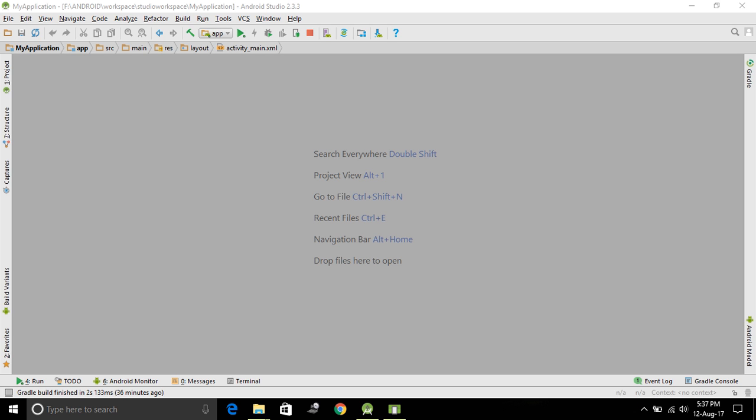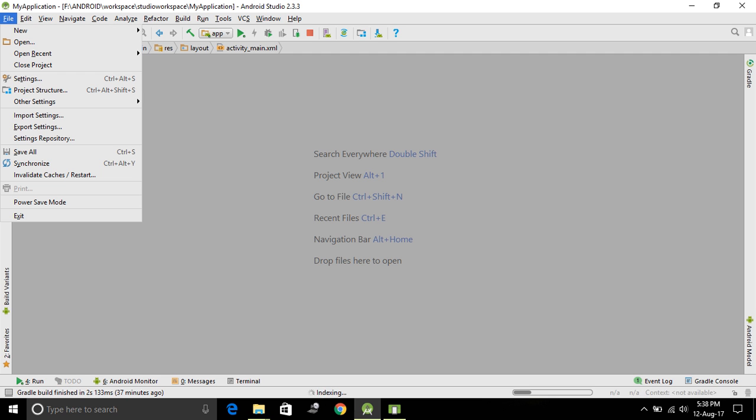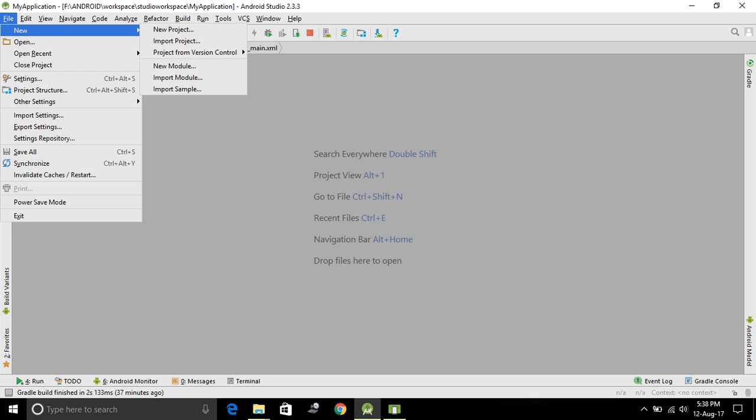Here you can see the Android Studio IDE. So first you have to create a new project. Go to File, New and click on the new project.